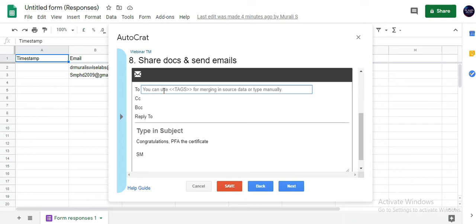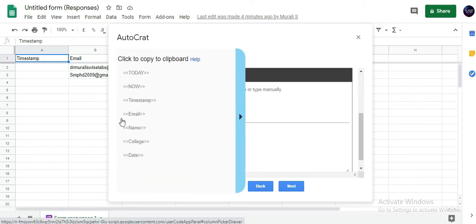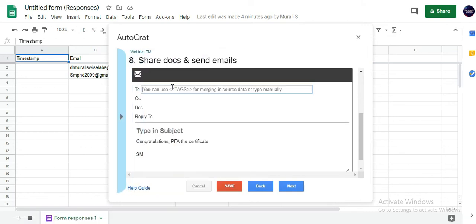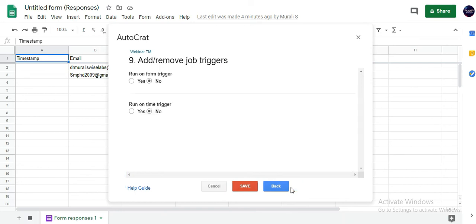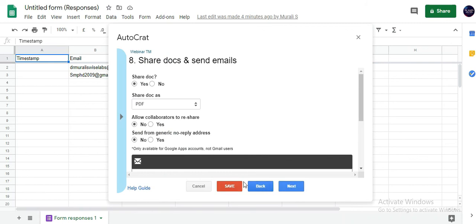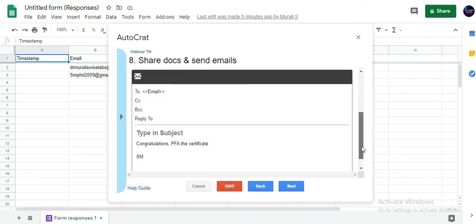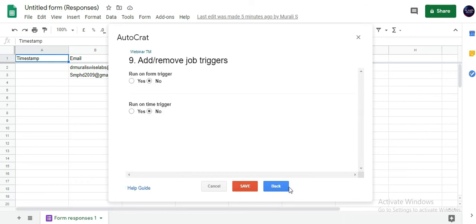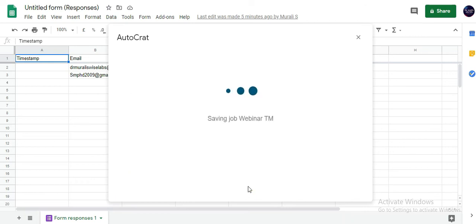Here you'll have to put the email tag. See where you're going to get it. Here, this is the email tag. Come here and put this here. So that is what it was suggesting us to add. Now we can save. Email subject is missing. Okay, we'll have to add the subject. What is the subject you're going to add here? Type of subject, webinar certificate. Now we're going next and we'll try to save.